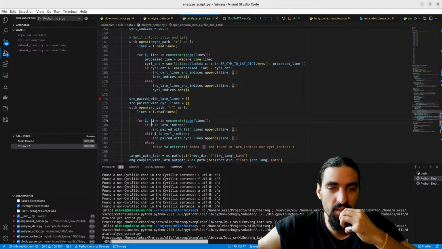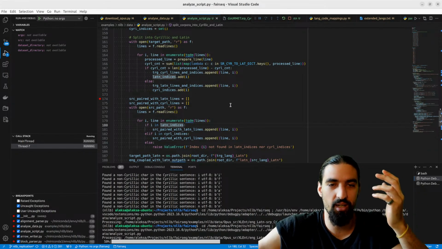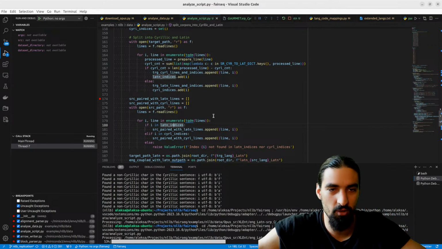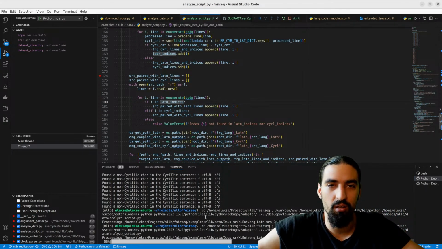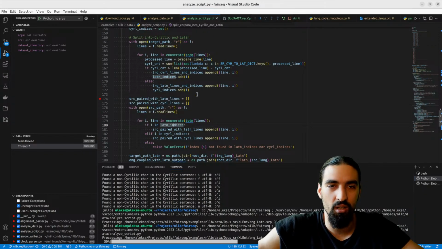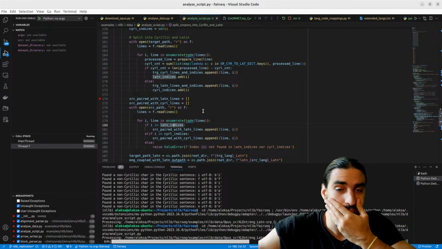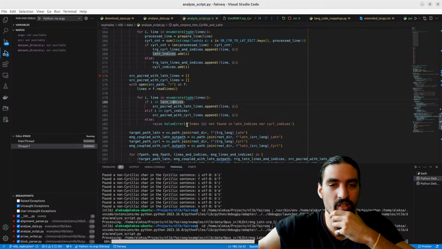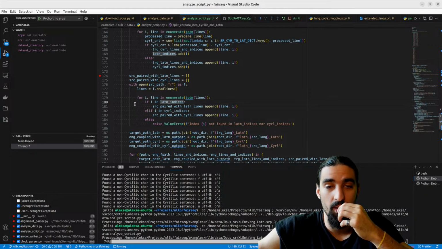And then if this index is in the Latin indices, we could have done everything in the same structure. Again, those are micro optimizations. It doesn't really matter for this code because, as you can see, the bottleneck is actually in the processing there, not here. So if it's in the Latin indices, then we add that line here, including the index. And we keep on doing that here, and we have to be either here or here with the indices.